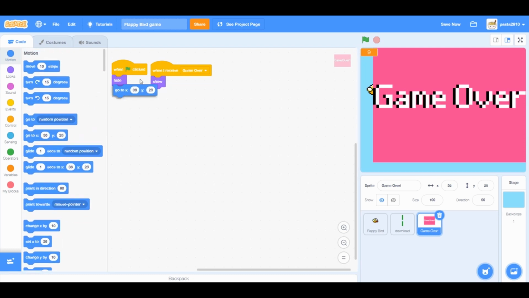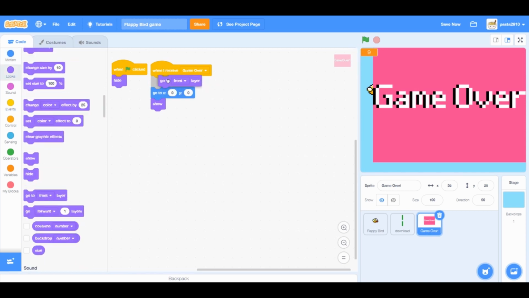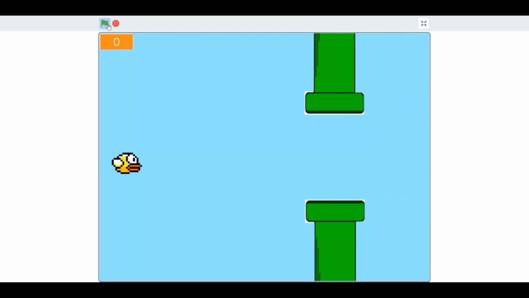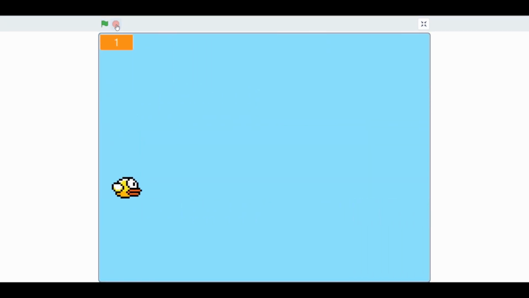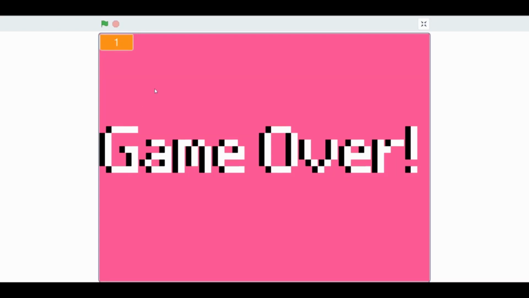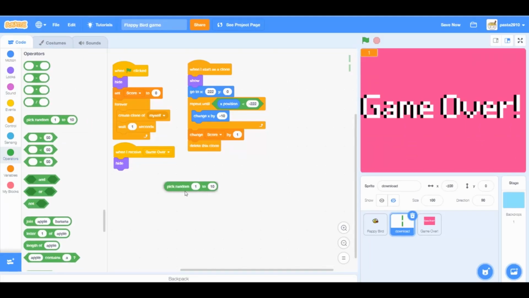From motion, a go to X0 Y0 block, and a go to front layer block from looks, under when I receive game over. As you see, now you have two problems. One, your pipe is always coming in the same position, and two, you can't win this game, but only lose. Go to the pipe, from operators, pick random 1 to 10, and I will change that to pick random -100 to 100.